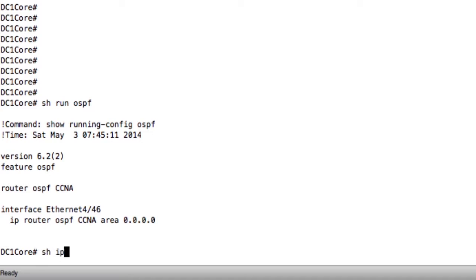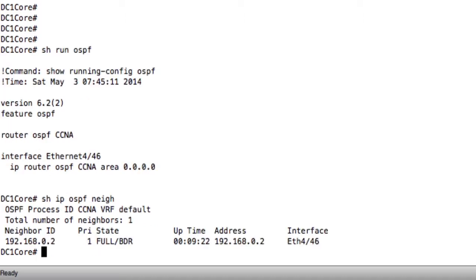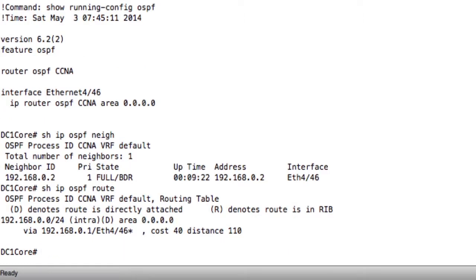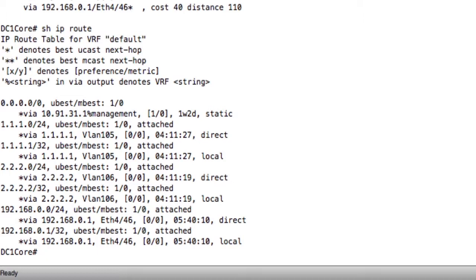I would do a show IP OSPF neighbors to see my neighbors, and a show IP OSPF route to see which routes OSPF is seeing. If I want to check to see whether or not these routes are installed in the IP route table, I would do a show IP route. If there was an OSPF route installed, then I would see it here.